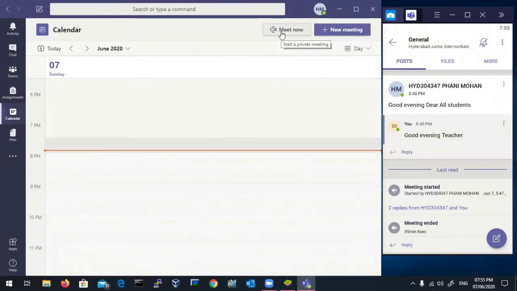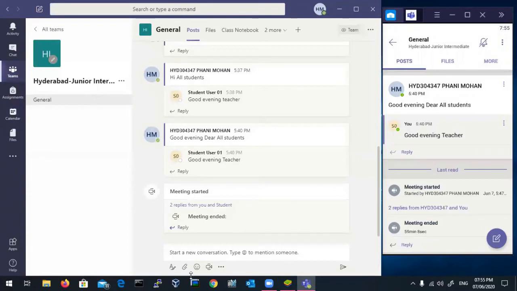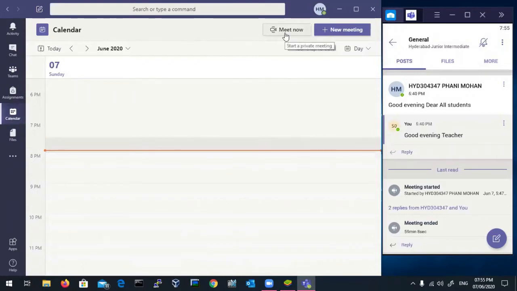This meet now is equal to the meet now button we have seen in the Teams. Under Teams, we have seen this meet now button. This meet now button and the one inside the calendar are one and the same.